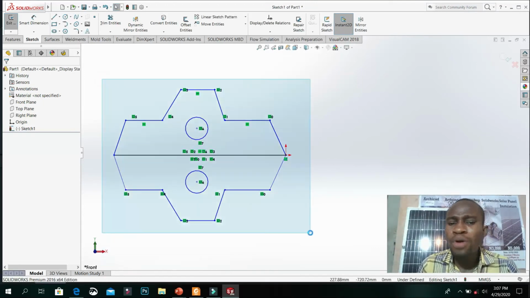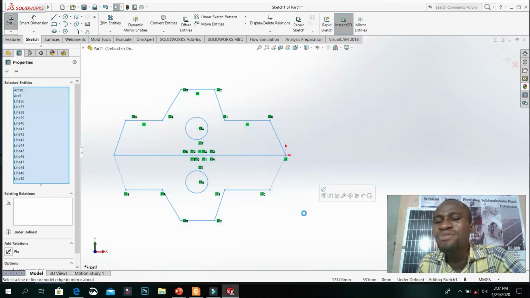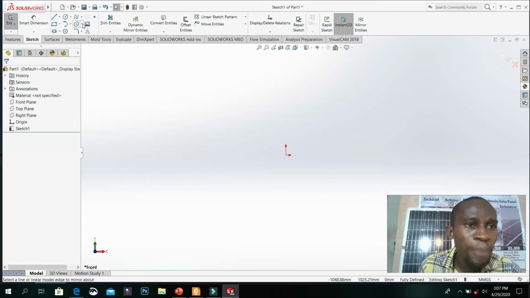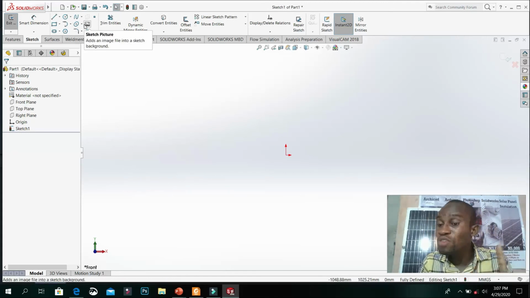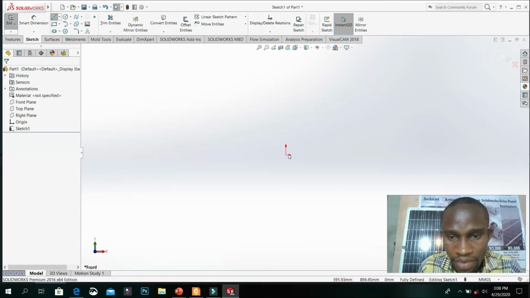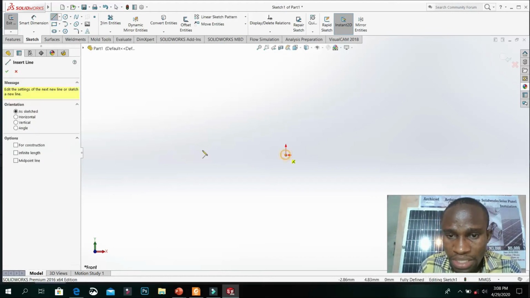But the dynamic mirror entity is very wonderful. I enjoy using this tool. Now look at what will happen. For the dynamic mirror, you first of all create the mirror. For the mirror entity, you create all the image, you create everything before you make use of the mirror. But for dynamic mirror, you first of all create the mirror. Now let me create the mirror. The mirror is a line because this is a sketch.